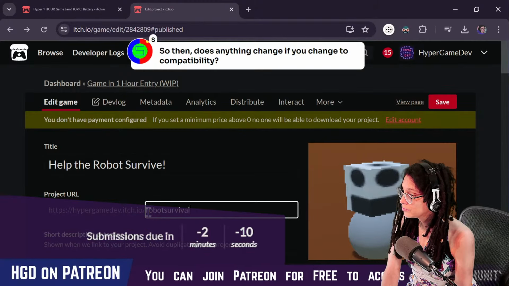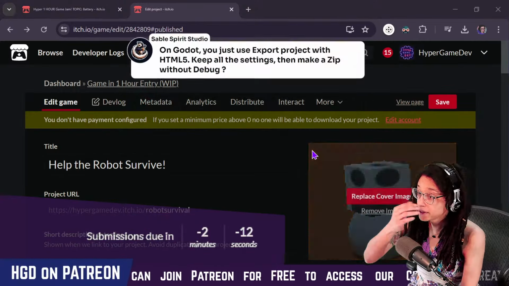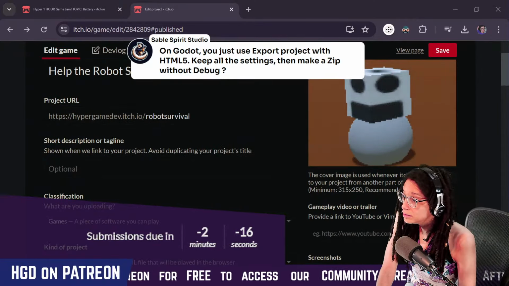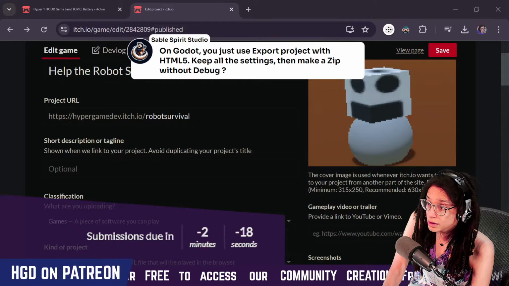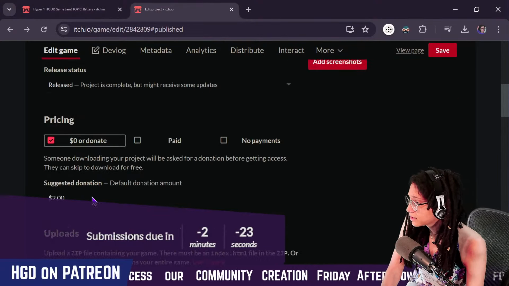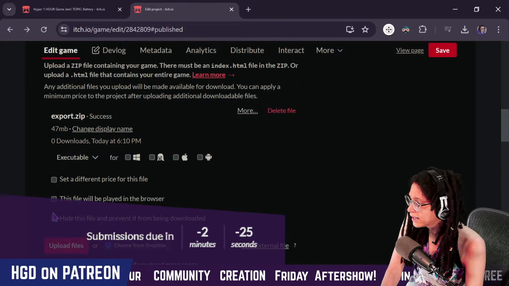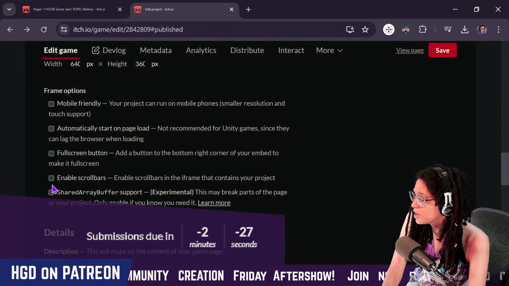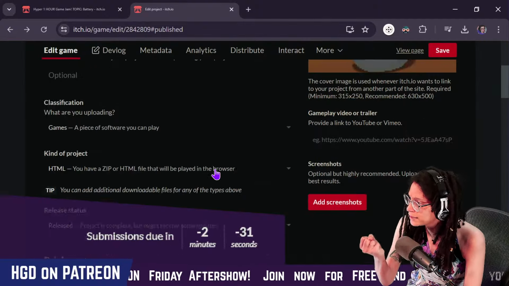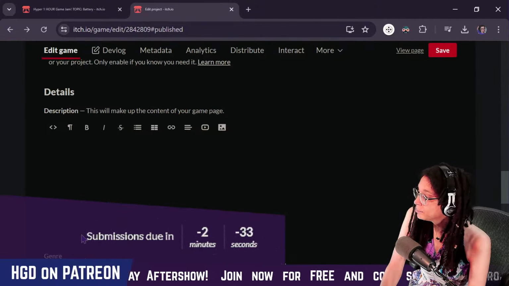Robot Survival. Use export project HTML, keep all the settings, then make a zip without debug. Yes, you could rewind it, I guess, if you want to see what I did. I don't know, my brain can't handle this question right now. Do you have any idea what I'm trying to do? I'm trying to not be later than I already am. But yeah, basically.